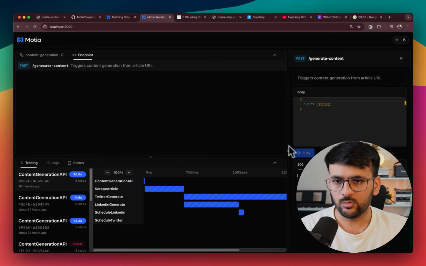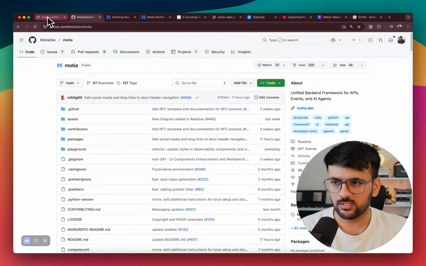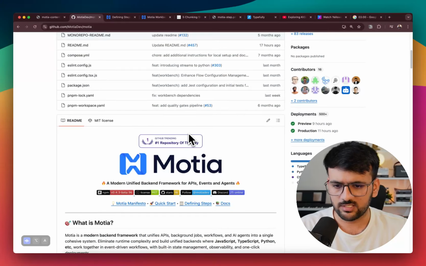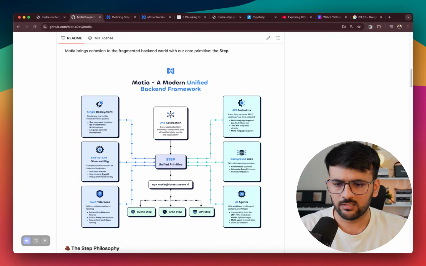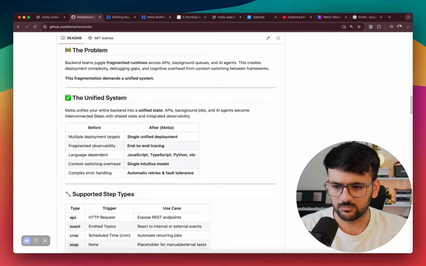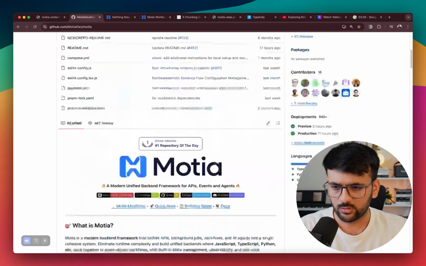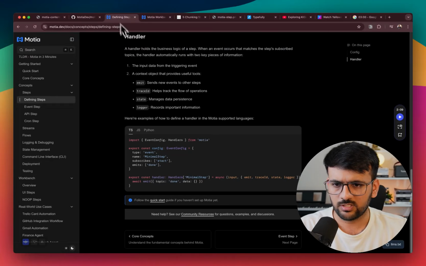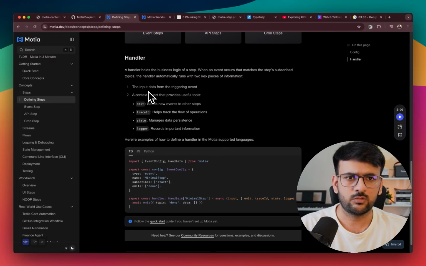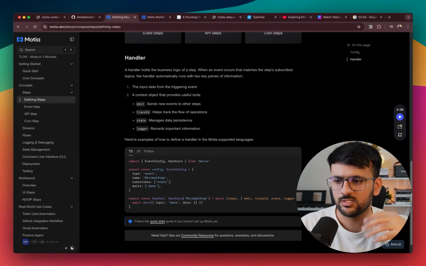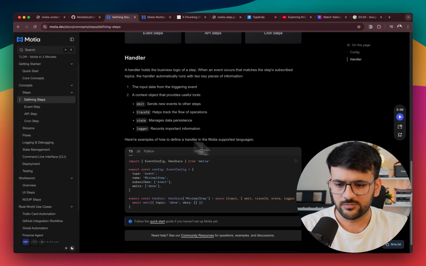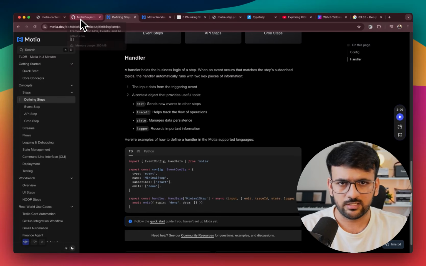I hope you enjoyed this. I'll also share all this code with you. Do check out Motia's GitHub repo. I really liked it, and they have given some great examples as well for you to try out. Along with that, they have really good documentation to understand the philosophy, what all these things mean, like steps, handlers, context, topics, and so on. So it's fairly easy to understand. I encourage you to try it out.